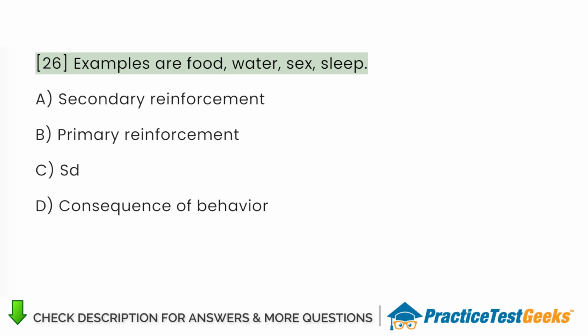Examples are food, water, sex, sleep. A. Secondary reinforcement. B. Primary reinforcement. C. SD. D. Consequence of behavior.